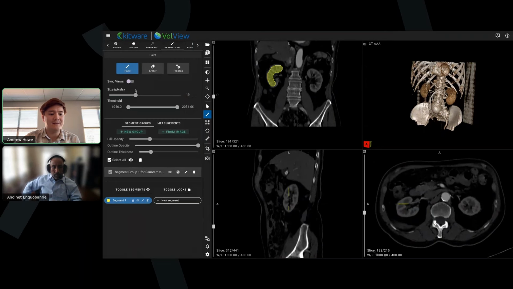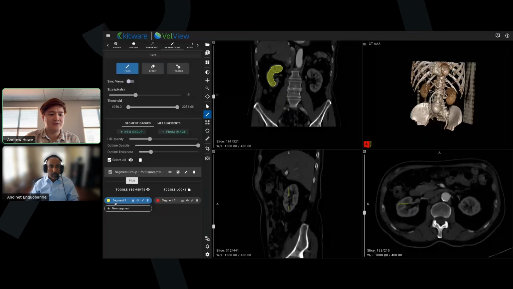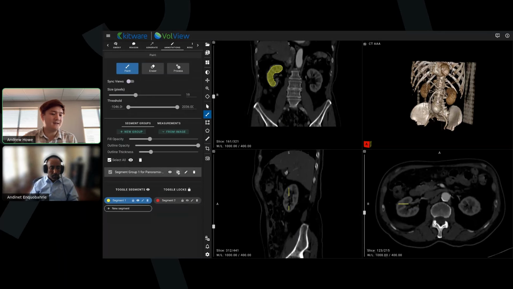You can create different segment groups. You can edit the color. You can show and hide different segment groups, and you can also save segment groups. So if I save this, I might want to export this and share it. And for each of the segment groups, you can also parameterize the fill opacity, outline opacity, and the thickness.